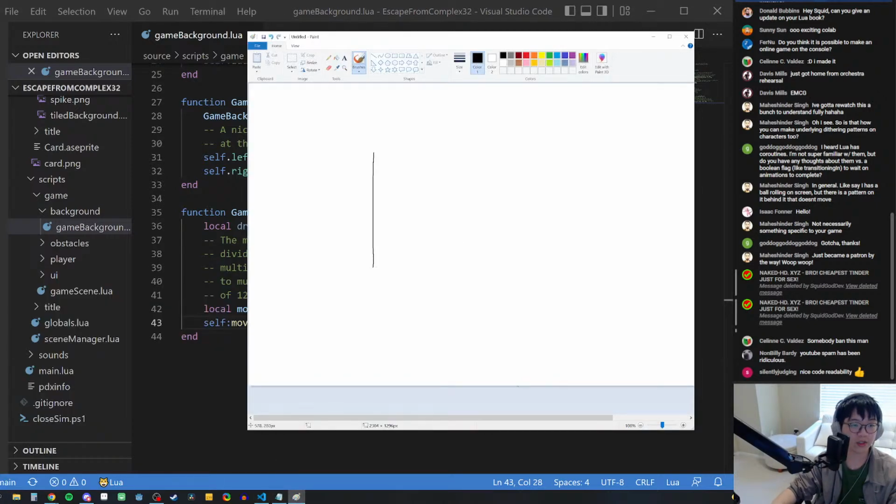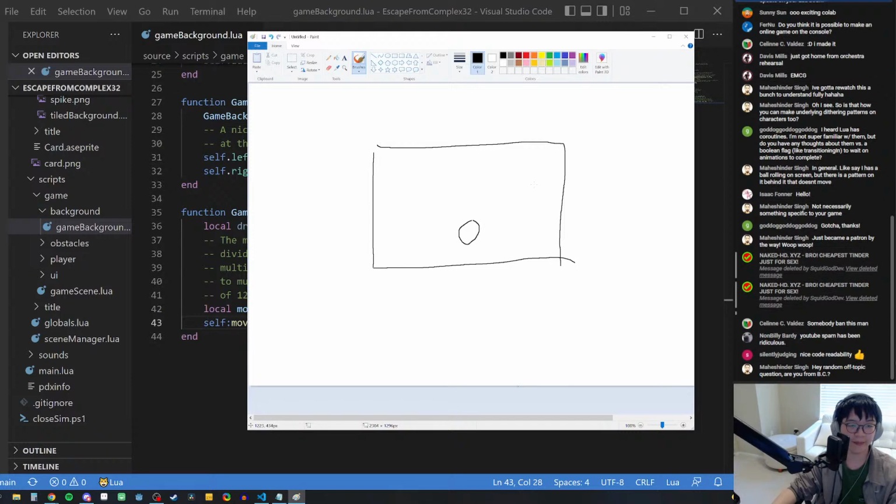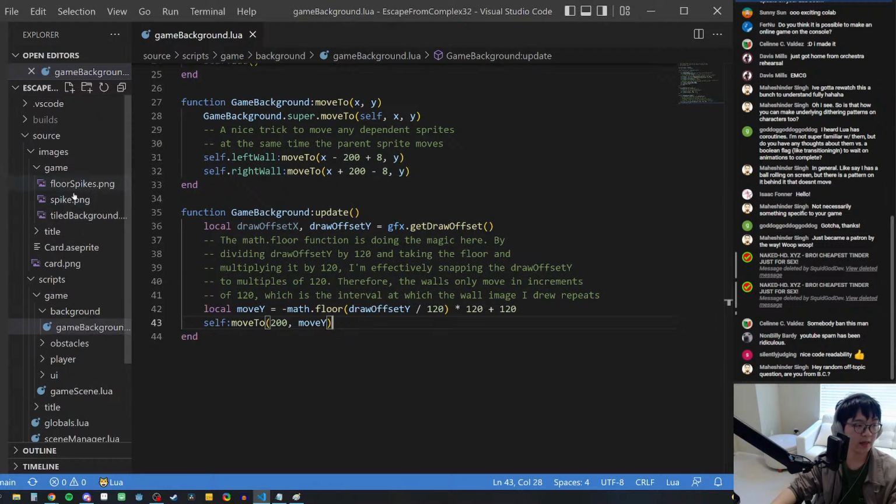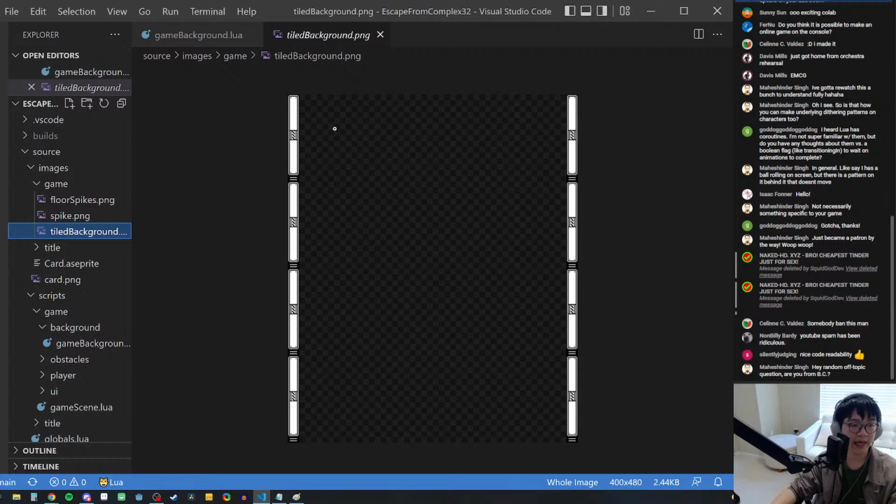So the player's here, and the walls are. I'll pull up the image on the tile background. When the image is being cut off, or when the draw offset is halfway into the image, it doesn't move at all. But the moment it moves up to here, the height of this block is exactly 120, where it repeats. Once I know it's a multiple of 120, I'll shift it, and that's what creates the infinite tiling effect.